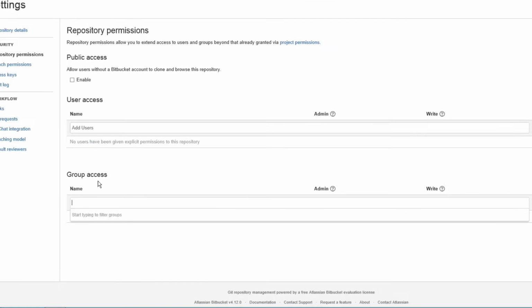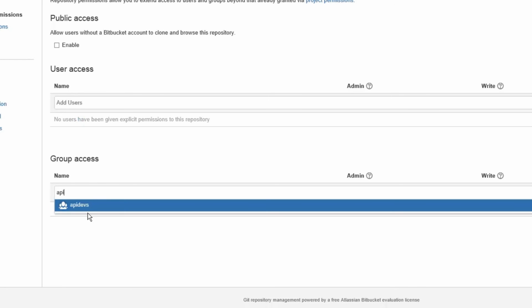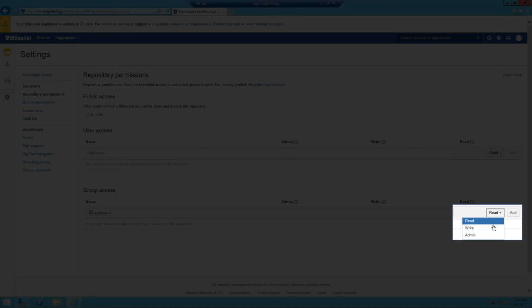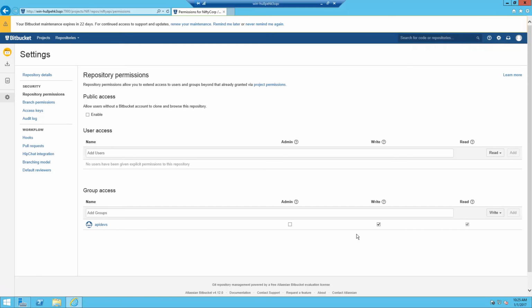And then we'll add the group we just created, and give it read and write permissions, as you can see there. So now our developer will have the ability to check in code, modify it, check it in. So now let's see that in action.